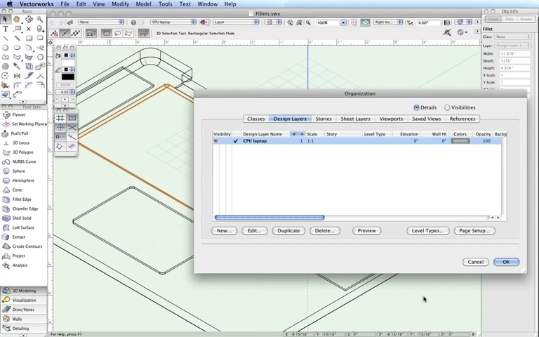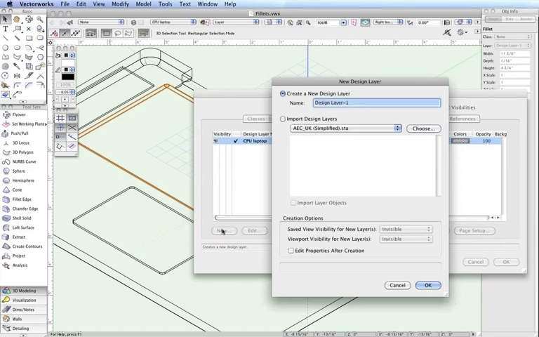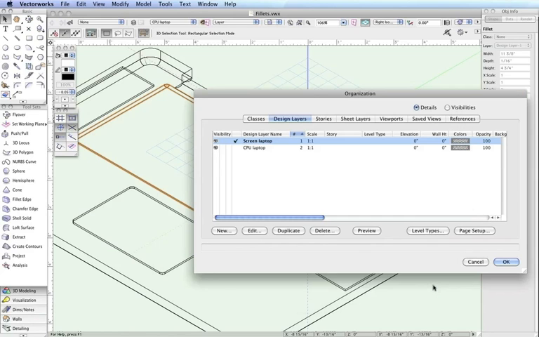Now let's create a new design layer. To do so, click the New button in the Organization dialog box. Name this layer Screen Laptop and click OK once to return to the Organization dialog box.